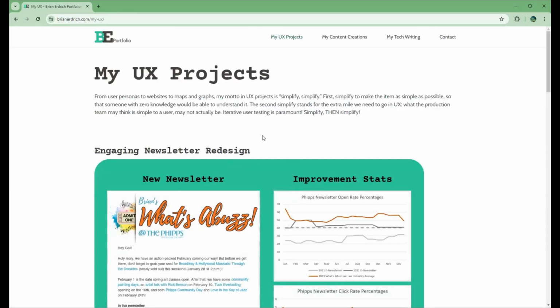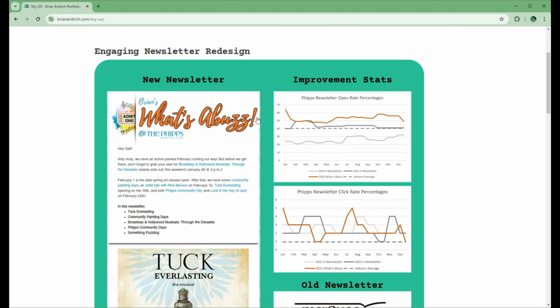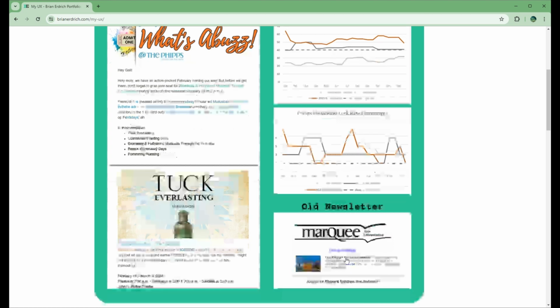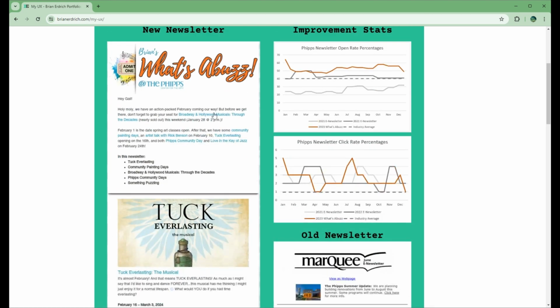Coming into user experience, we've got my UX projects right up here. A little bit about my philosophy about simplifying and then simplifying again in the iterative process here. Then we're fronting my engaging newsletter redesign. I took this newsletter that was very simple and bland and turned it into this much more entertaining newsletter that was fun to read.